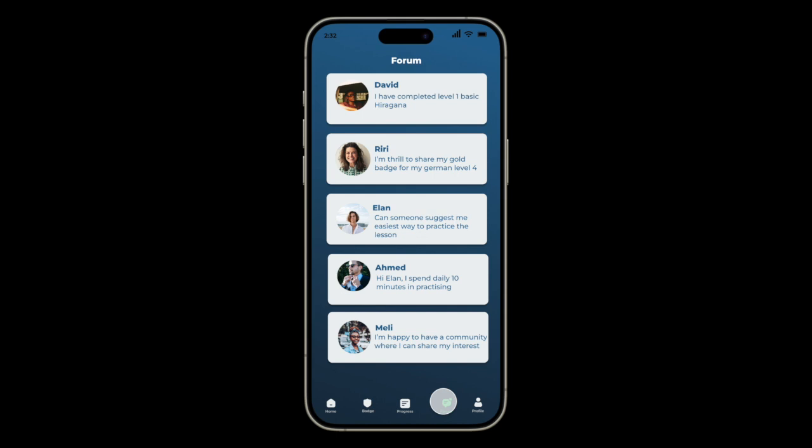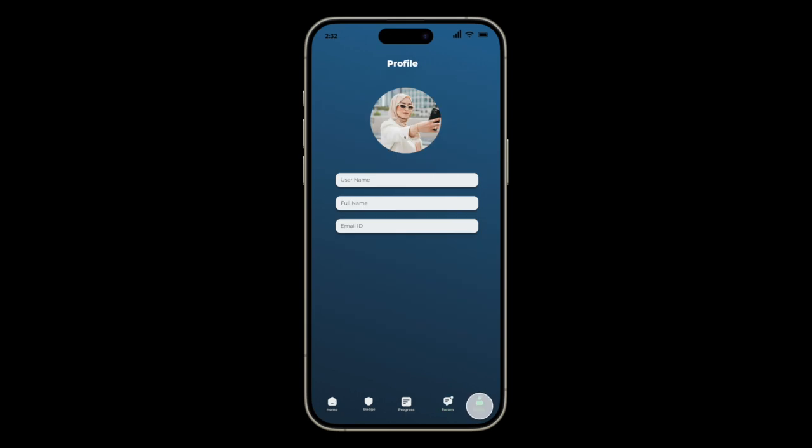Once we are done with this, we go straight to the profile. The profile I just kept much simpler: just the username, full name, and email. If you want to edit, you can go ahead and edit. Once we are done with this, I'm going back to the home page.